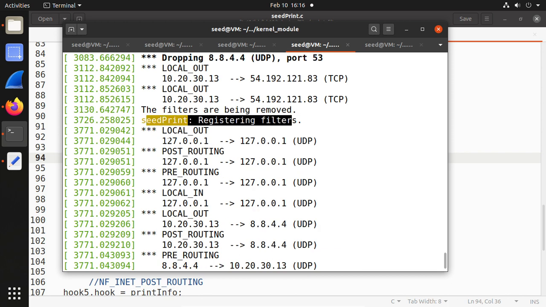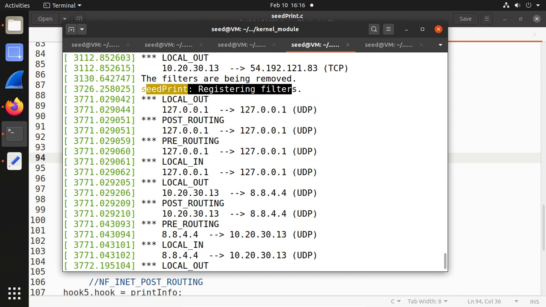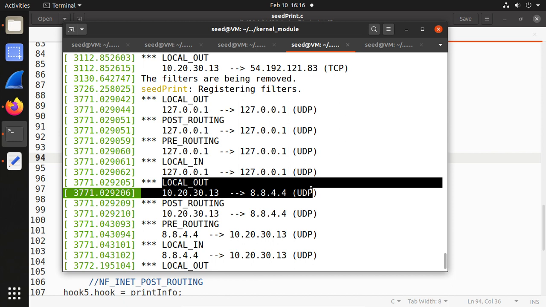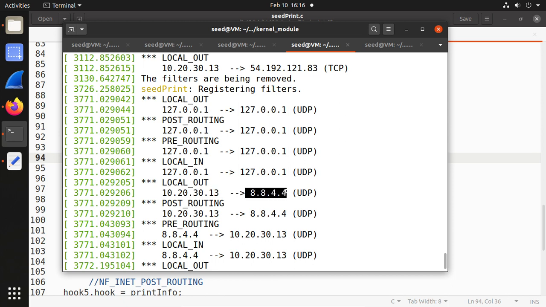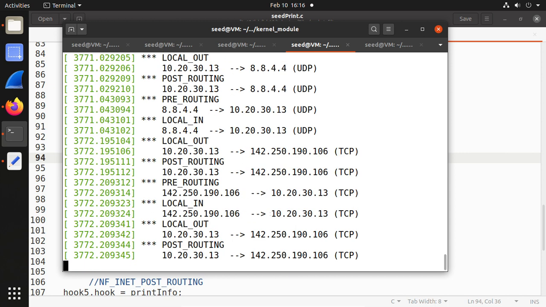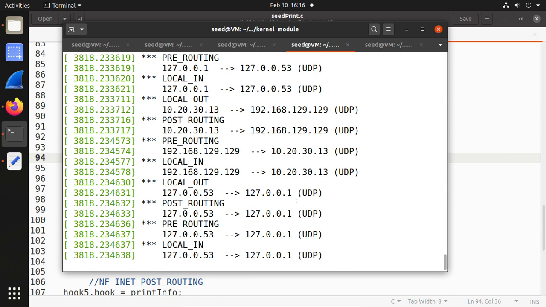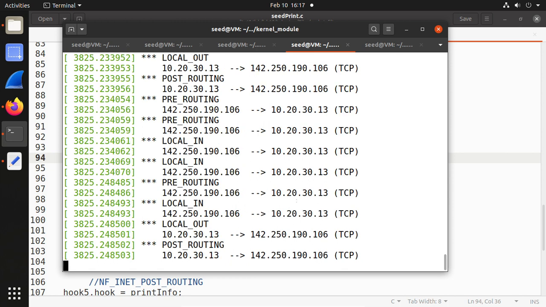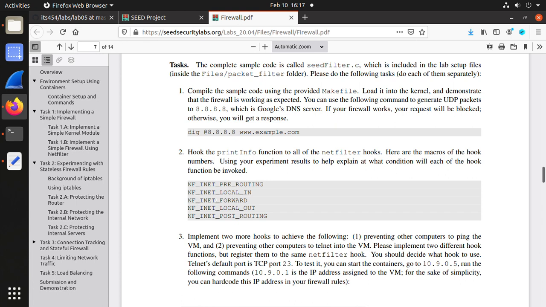From this place, right here. Local out, post-routing, pre-routing, local in. When we dig it, this is the one we generated from our machine to the DNS server. When it comes back from that DNS server to our machine, pre-routing, local in. We didn't see a forward. Forward usually happens in a router, but here it's not run on a router, we run on our virtual machine. In order to see it, we need to insert the module on a router. But except for that forward, we see all four other hooks are triggered.